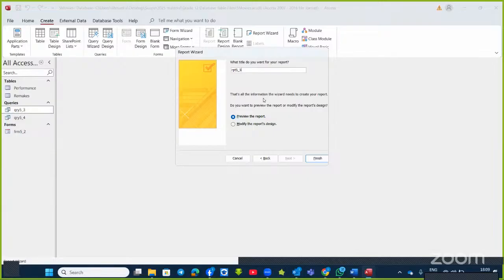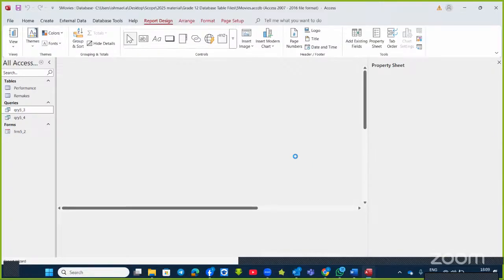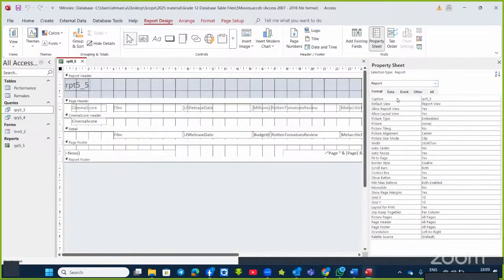Then because you are going to modify and do so many things in your report, it's better you take this one, modify the report design, and then you finish. Now, it's going to give you the report in design view. Right now, we have it in design view, which sometimes can also give you the property sheet.